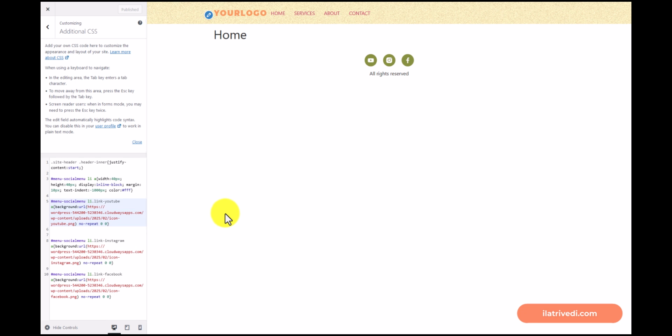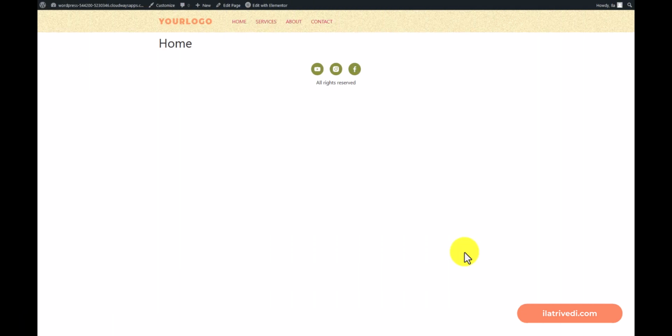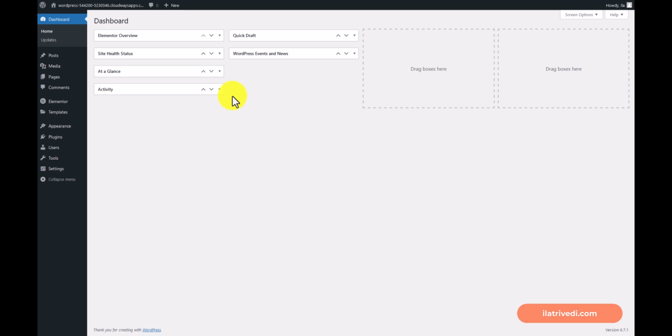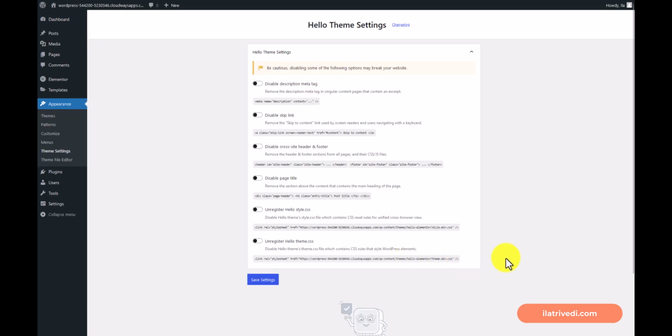Now let's work on our hero section. Now we are editing content area. But before that, we are getting here by default the page title of the page. Now, how to remove that? For that, go to Appearance, Theme Settings. Here you will find a few options regarding Hello Theme settings, and here you will find Disable Page Title. So I am disabling.